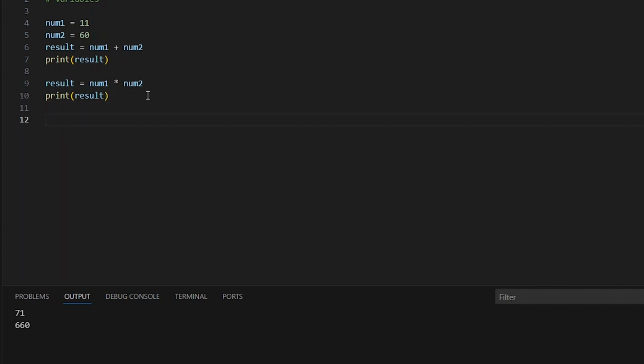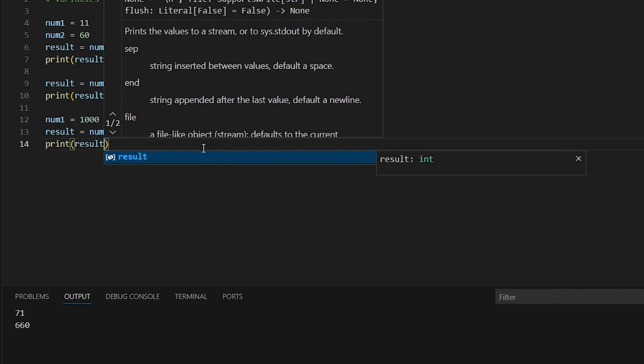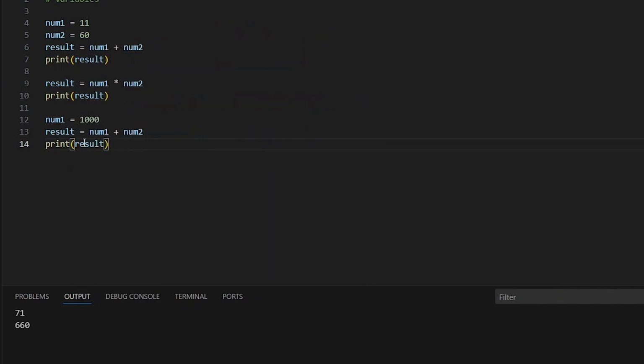And we can as well change the values associated with our variables in between our program. I can come over here and say num1 is equal to 1000. And that becomes the current value of num1 henceforth. So if I copy this and paste it below and print result, this is now going to give us 1000 plus 60, which is 1060. So this becomes the output for our program.